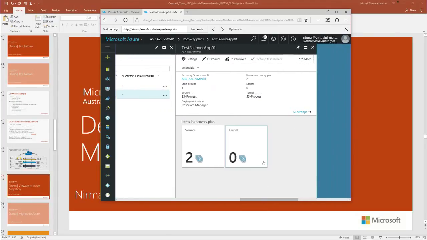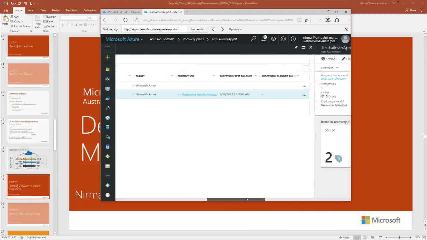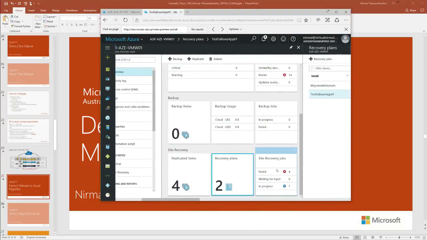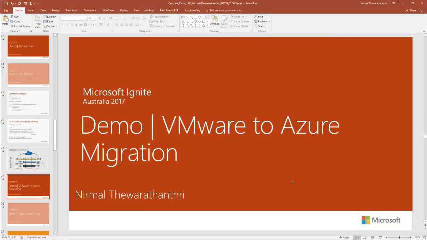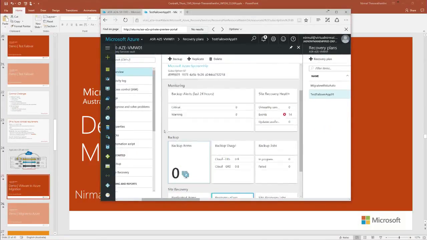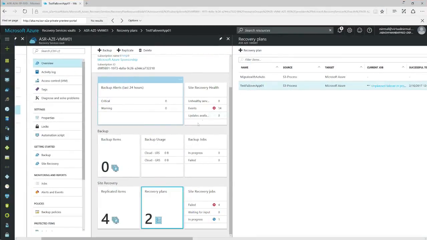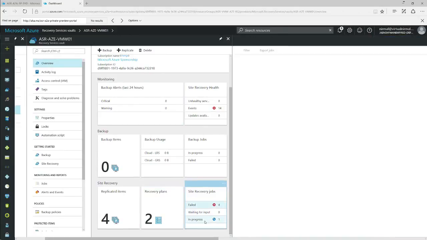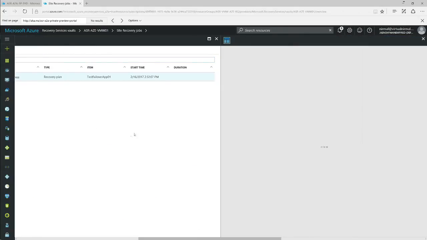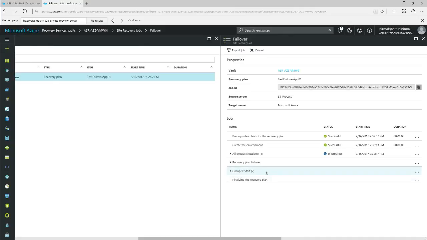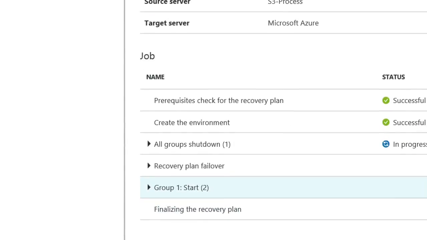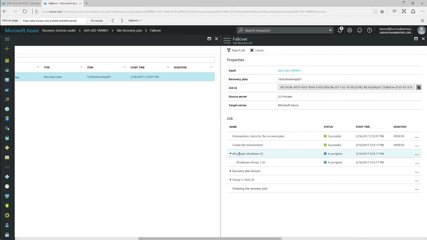When you kick off a process within Azure Site Recovery, you can go into Site Recovery Jobs, which shows current jobs in progress, and also the jobs that are having issues or failed jobs. So I'm just going to go in and see the current status. Going back to the overview, there is one job at the moment that is a failover job. When I go in, you can see that it has already created the environment and is now doing the shutdown process.